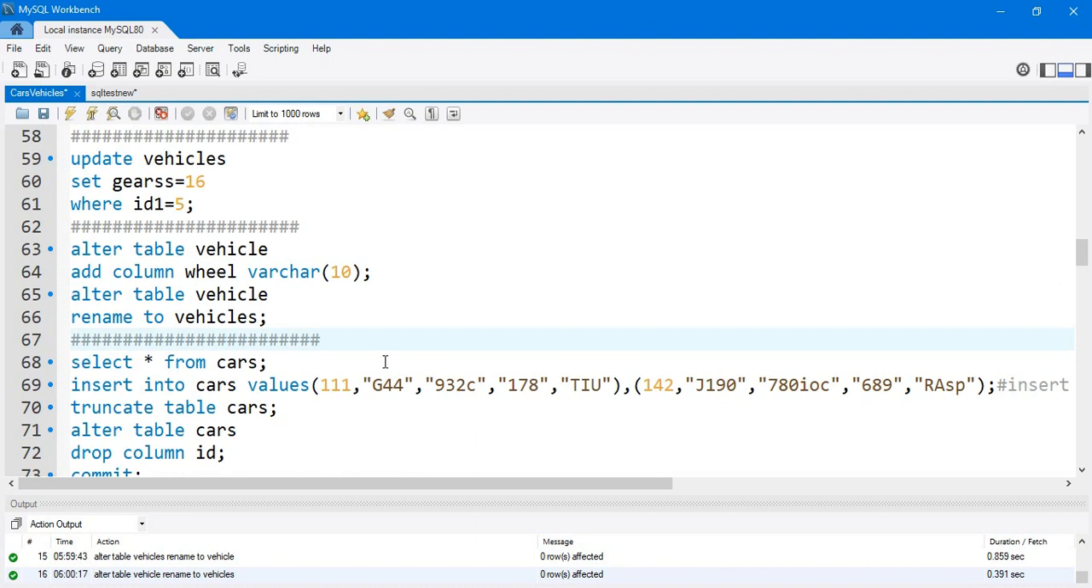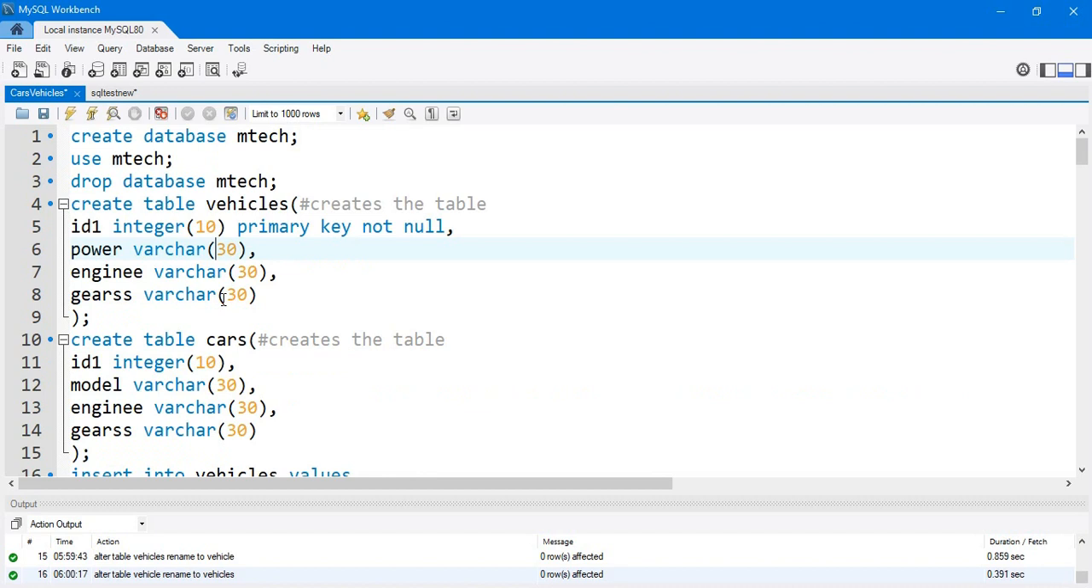So this was all about the basic queries in SQL. Next time I will show you natural join, aggregate functions, and how to use them in complex queries.